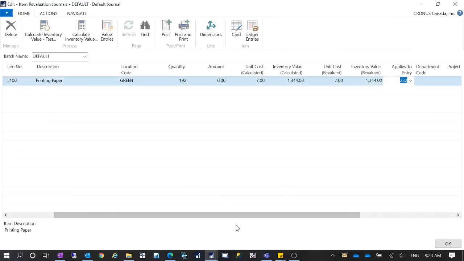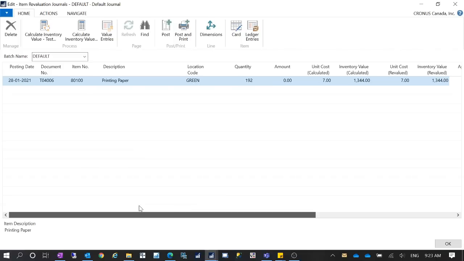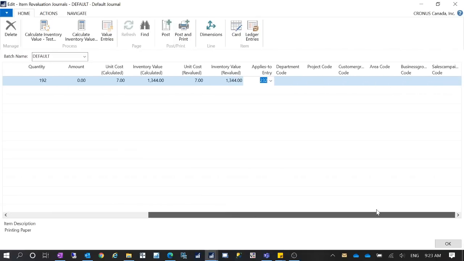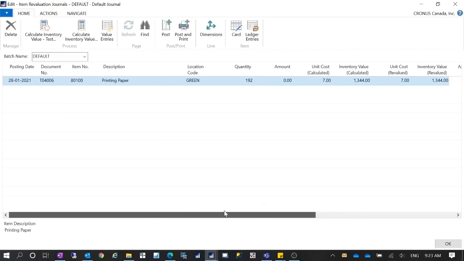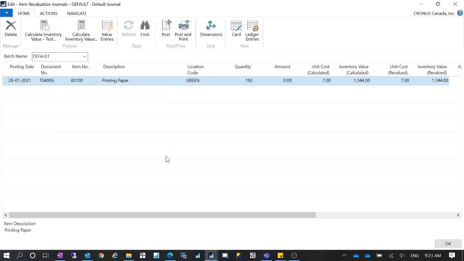So the Business Central version allows you to do this, but most of our customers are still using Dynamics NAV 2018 or previous versions. In their version, it does not allow them to revalue a specific entry. If that's the case, then we have to delete this line, but we still have to use this item number.